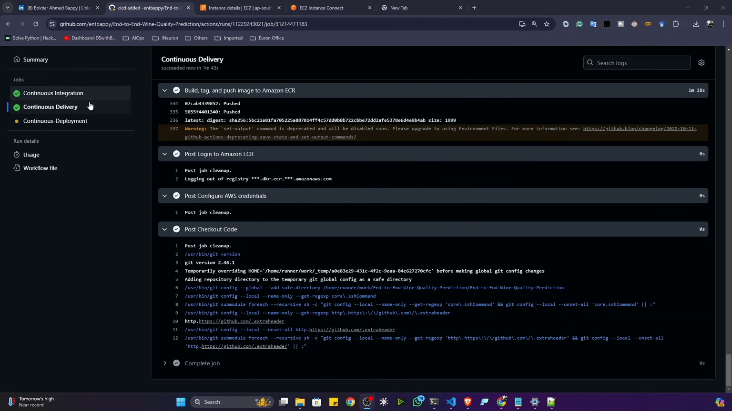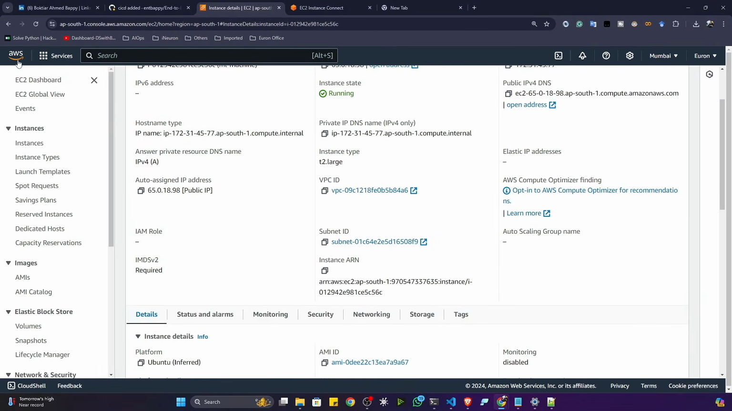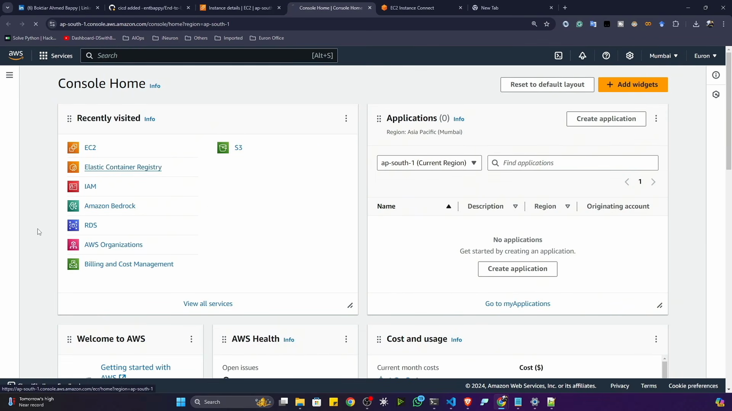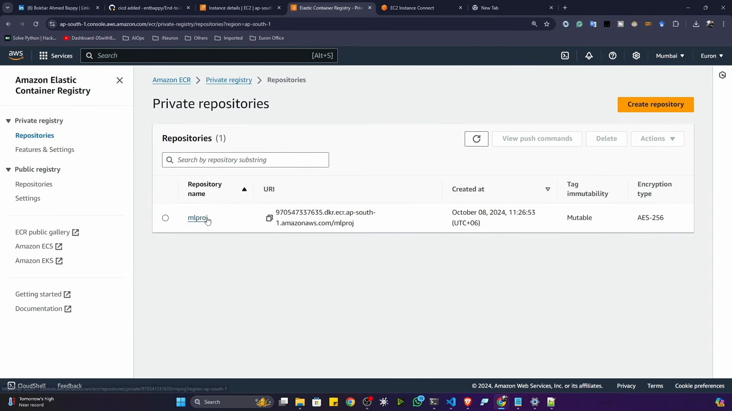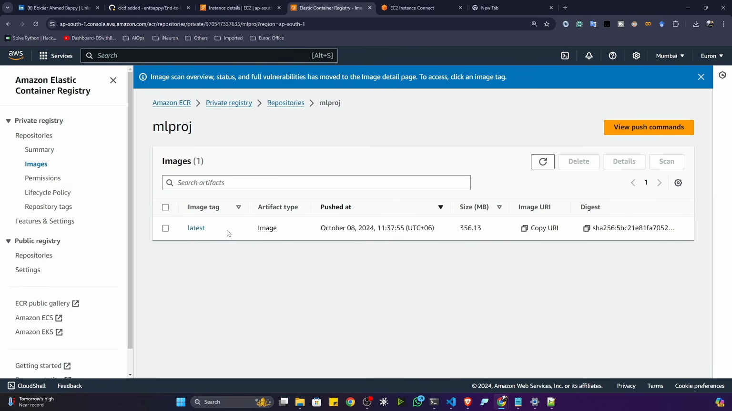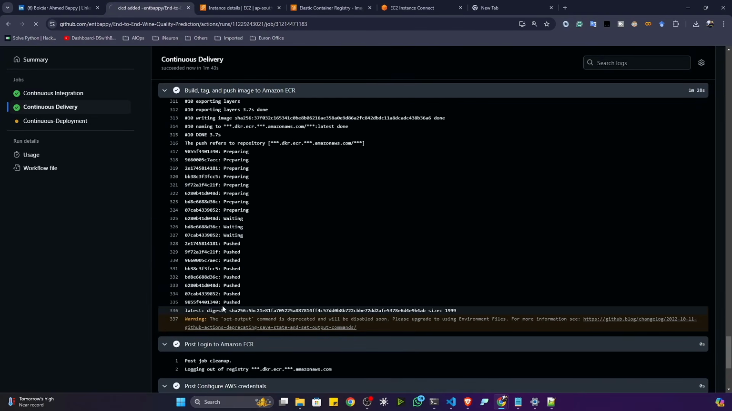So guys, as you can see, my delivery is completed. Now, if you go to the ECR, you'll see the image has actually been pushed. So let me show you. If I go to the Elastic Container Registry, see, this is my ECR that has been created. Now inside that, this image has been updated. Okay. Now the next stage is running continuous deployment.